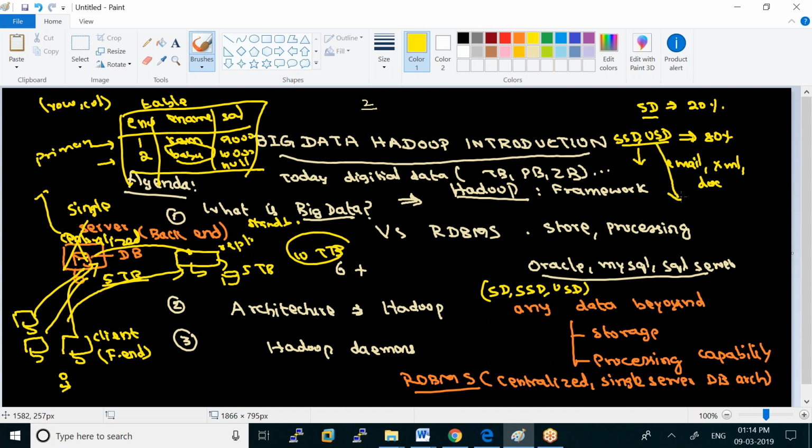And what is unstructured data? Your images, your audio, your video, okay? So these are all coming under unstructured data. Today's digital data, almost 80% is coming under either semi-structured or unstructured. Only 20% of data today we are handling with structured data. Whereas traditional RDBMS, Oracle, MySQL, handle only the structured data.